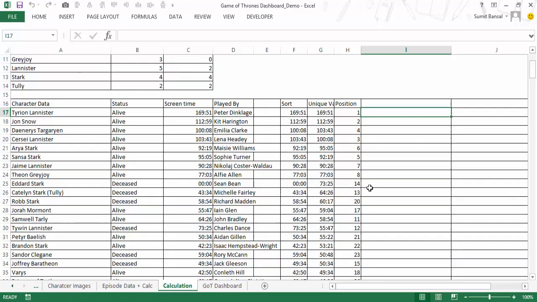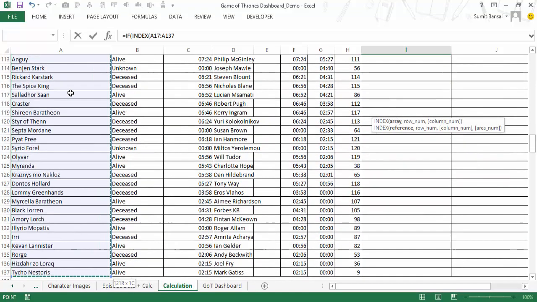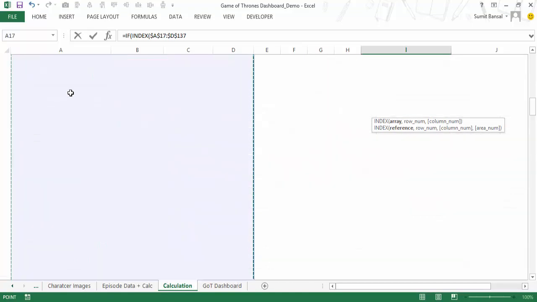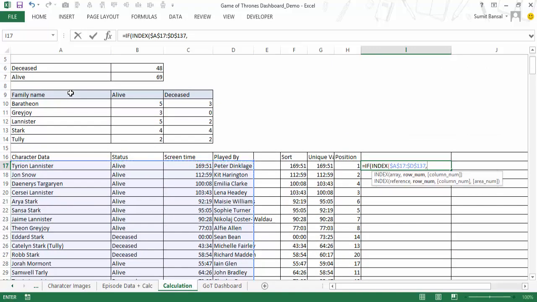To do that, I would use an IF formula, and I would use an INDEX formula within it. This is my array, its entire thing. F4 to lock it. And my row number here would be given by this position. I would press F4 thrice to lock the column, so that when I go to the right, this doesn't change. First, I would need to check for the screen time. So I've used column number 3 in this array, and I would check whether this is 0. If this is 0, then I want this to return a blank.